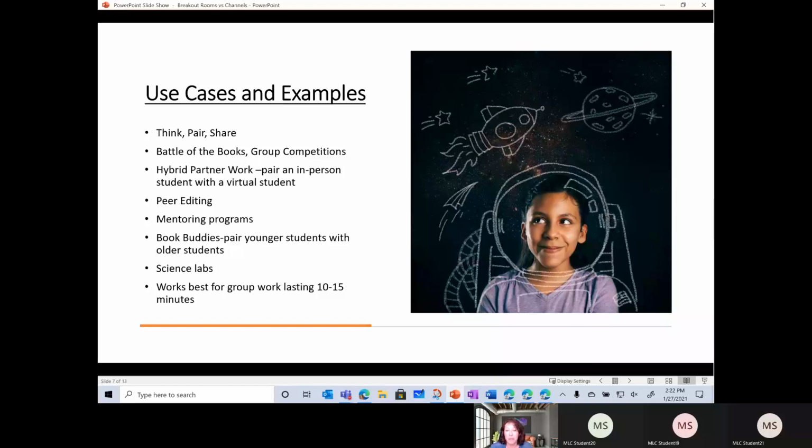And then lastly, just to reiterate, that 10 to 15 minute mark seems to be the sweet spot for when students really do well and stay engaged, but you know your students best, you know what works for them, you know how they operate. So that's just a guideline.